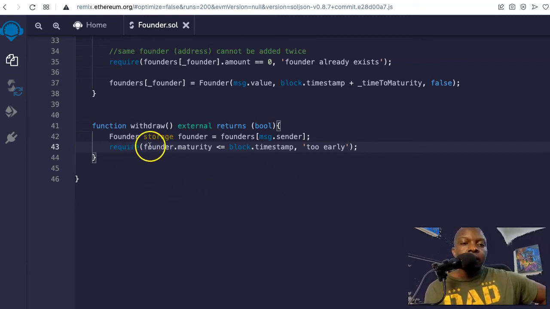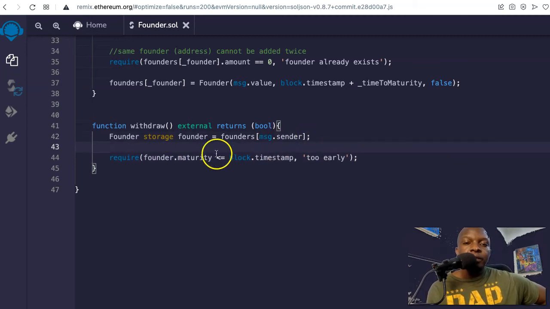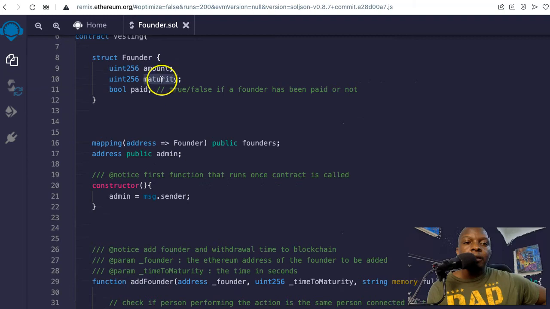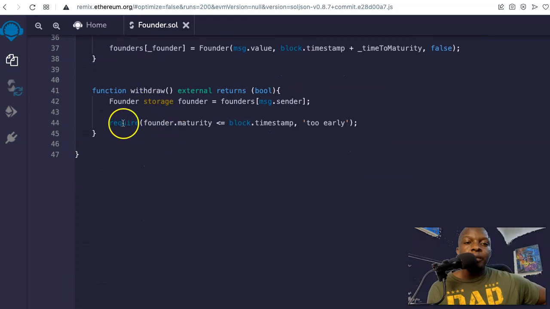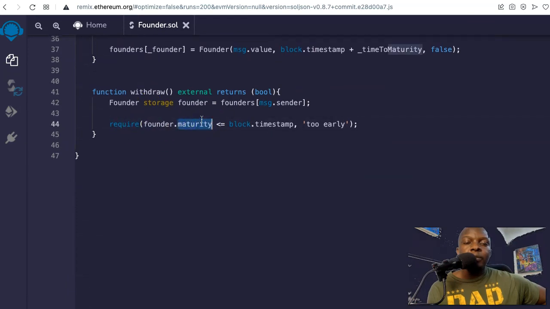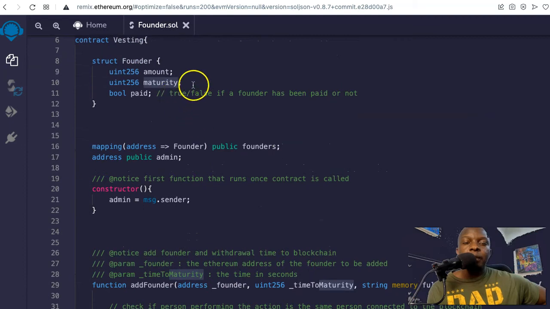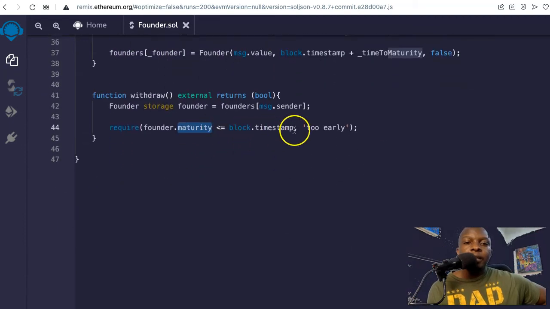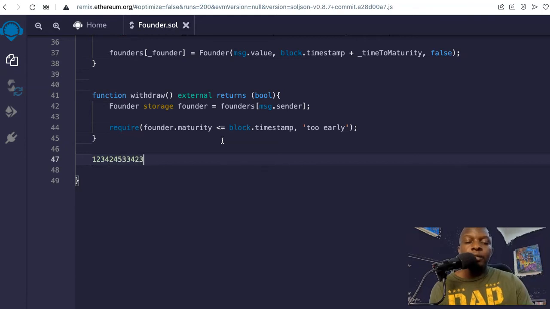So this line is saying that once we've gone to the database and retrieved details for this particular founder and saved it on this variable, so we came here, retrieved those struct details, and we saved it here, we can access each of them by founder.amount, founder.maturity, founder.paid, you see? So we're accessing maturity. So maturity is time, right? Time in epoch. So we are saying get us the current time in epoch. Let's say today could be in epoch time, it should be 1 million whatever seconds. It will look like this.